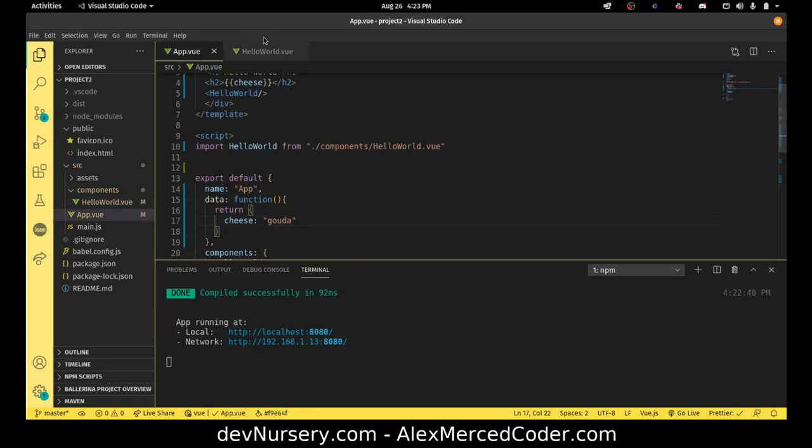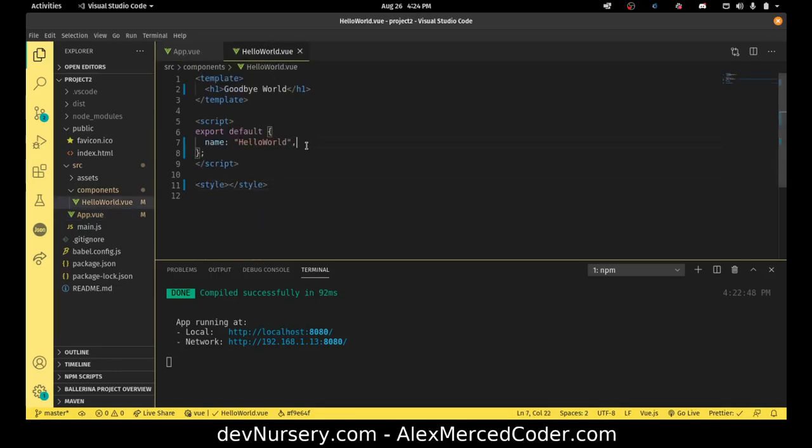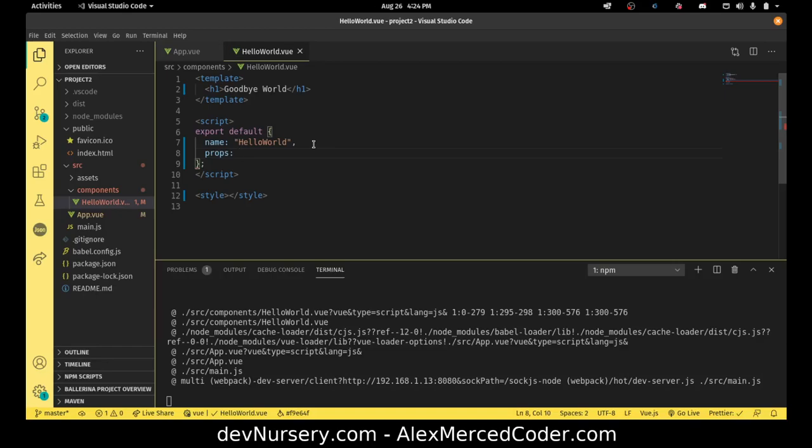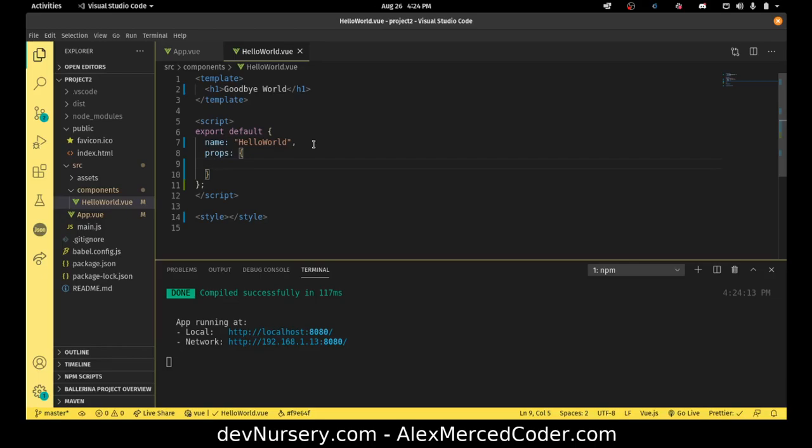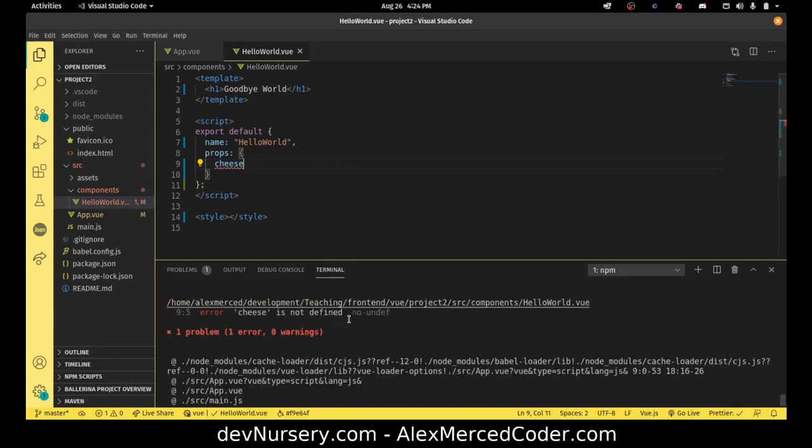And then App can pass it to HelloWorld. But how do you do that? You use what's called a prop. So in that case, we have to add props here. Props. And then what you have to do is create an object, and that object will have your props. Let's pretend we want to share cheese. So I want to have a prop called cheese so that we can receive cheese from the parent. Cheese, which will just start out as an empty string.